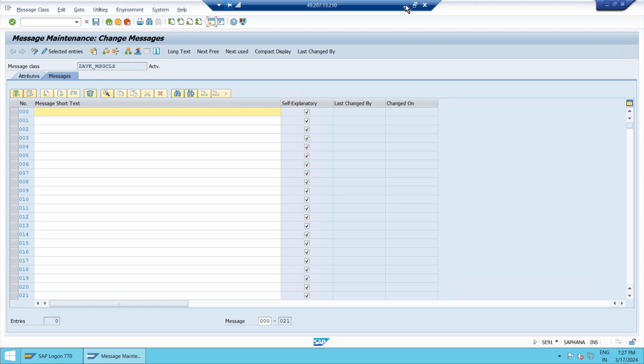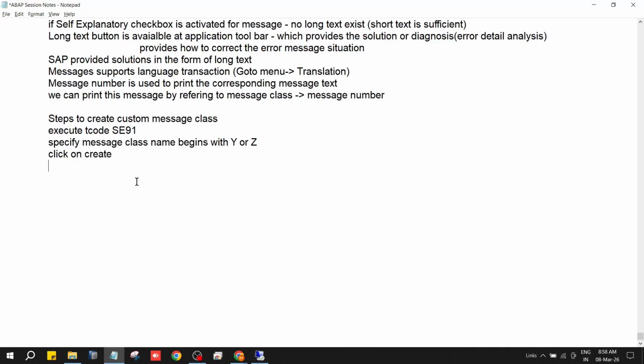Right. So now click on create and specify a short description and save as local object or package. Package means you'll get a repository, and the TR system proposes a TR for that. Okay, then finally, you can reach here.